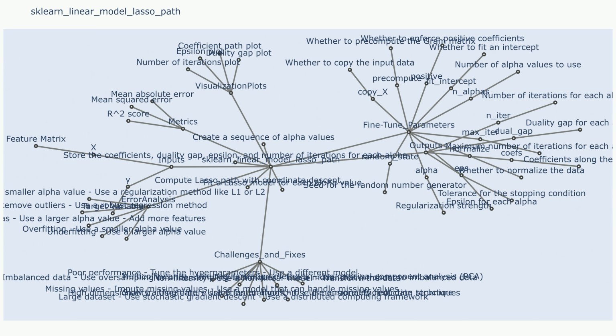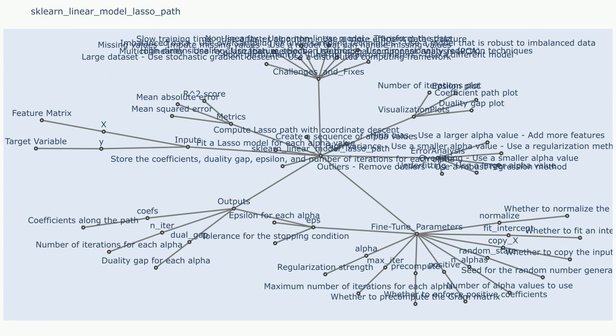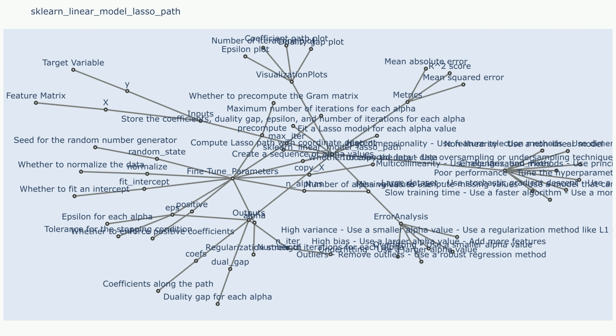Uncertainty methods. Cross-validation. This technique can be used to estimate the uncertainty of the model predictions. It involves splitting the data into multiple folds, training the model on a subset of the data, and testing it on the remaining folds. Bootstrap. This technique involves resampling the data multiple times with replacement and training a separate model on each resampled dataset. The variability of the model predictions across the different resampled datasets can be used to estimate the uncertainty.